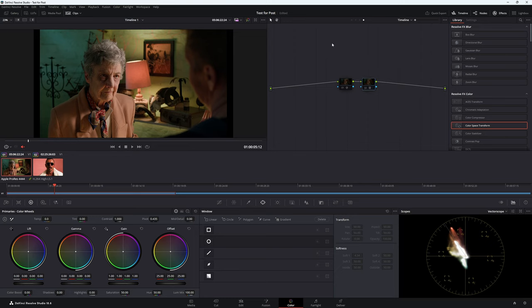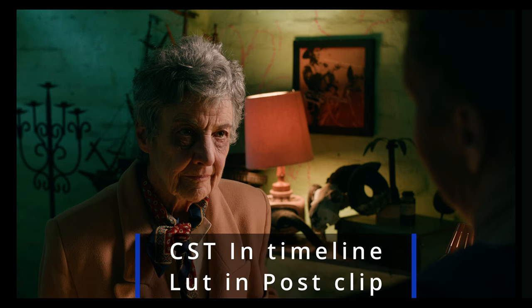So now what we're gonna do is we're gonna turn that LUT on, and remember, now it is working in the timeline area. So Control D to turn it on. So let's go full screen and let's look at the LUT in the post clip and then look at the LUT in the timeline space. So this image here is working in a timeline area with our LUT working in our post clip area.